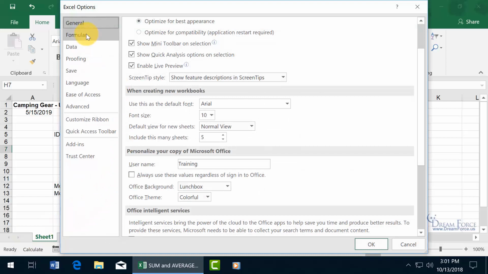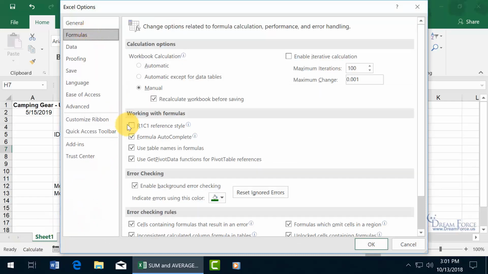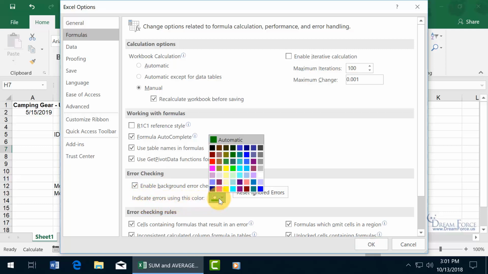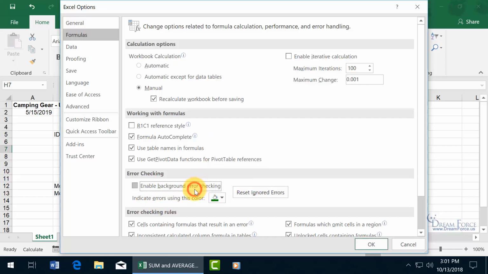And then you want to click on the Formulas category, and you want to go down to Error Checking, and you can see Enable Background Error Checking. Just uncheck it and click OK, and you won't get those green little triangles anymore. In addition, you can have a color besides green that represents those errors. If you want it red, great, go ahead and choose your color.